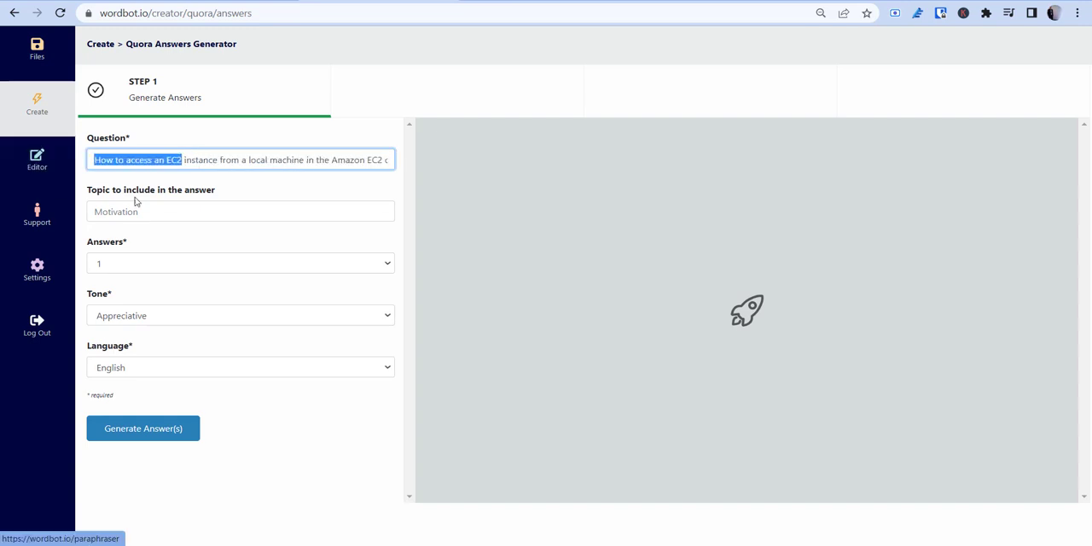So now we got our question in there. We got our topic. So our topic to include in the answer, this could be maybe something from your answer that you want in the answer that gets generated by AI. I'm going to put maybe desktop or command prompt. It could be like a keyword of some sort.